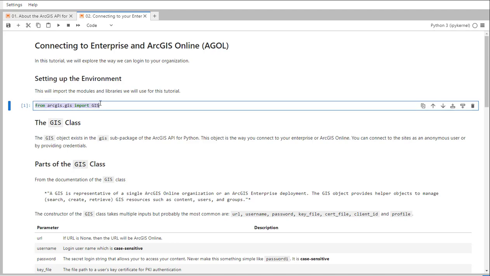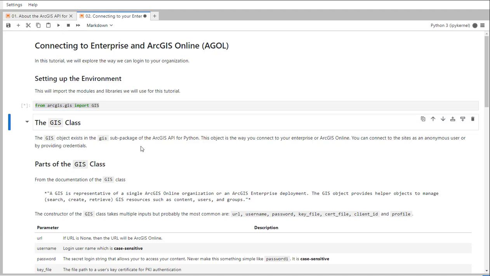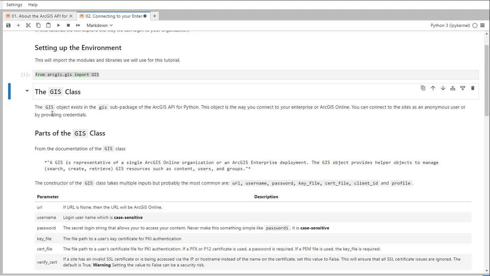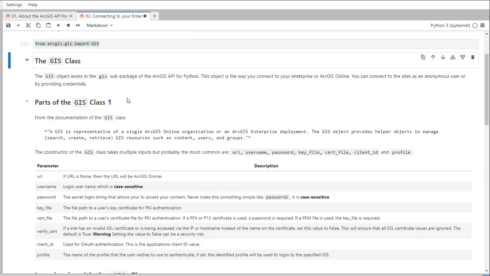So first we're going to do this import: from arcgis.gis import GIS. This GIS class is going to allow us to connect to enterprise or online. A GIS class represents a single ArcGIS Online organization or an enterprise deployment. The GIS object provides helper objects to basically search, create, and retrieve GIS resources such as content, users, and groups.